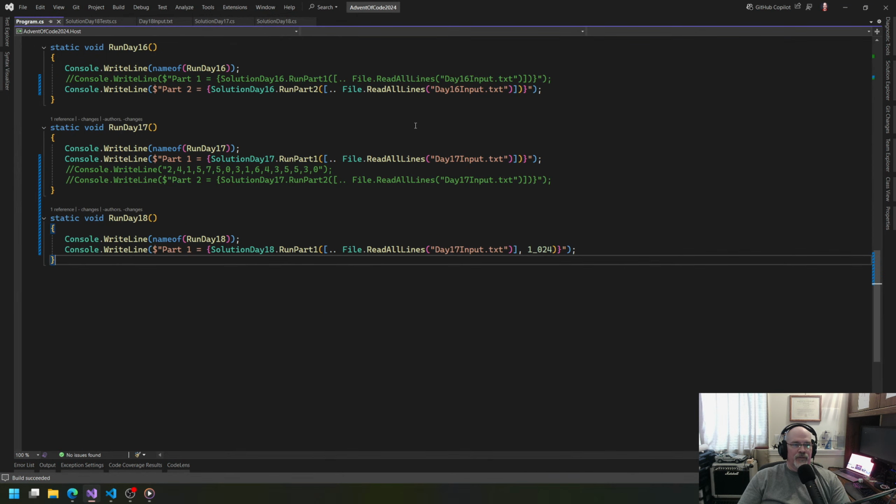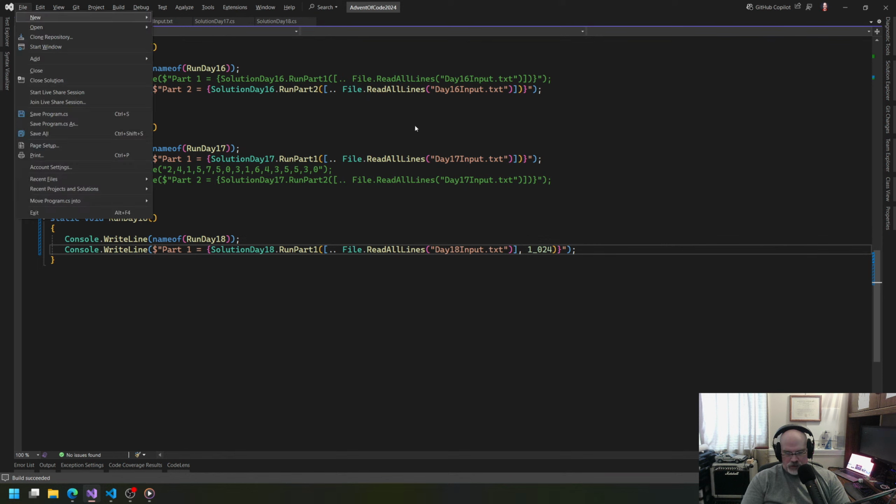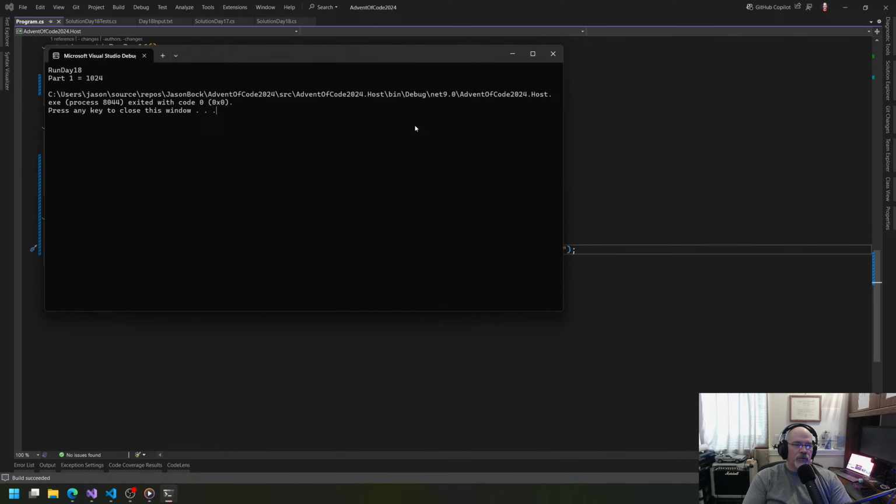the wrong file because we don't know what we're doing. 18 input. So we get 1024. Ah, that's interesting. So there weren't any duplications. You literally have in your 71 by 71 grid, all those are unique locations. Okay.